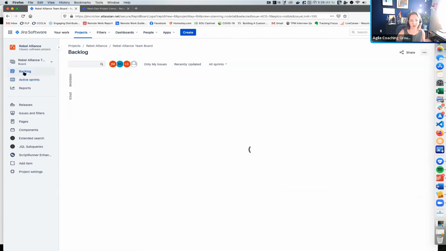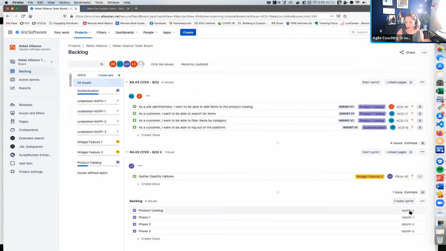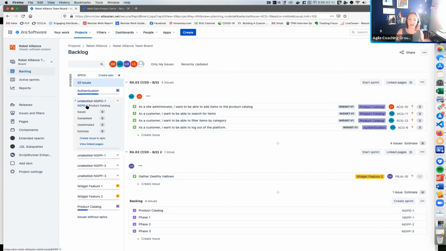So I'm gonna show you real quick on the backlog here. So these tickets in ACG, you can see these are in the Agile Coaching Group project. This is in Project A. And then down here, we have Next Gen project, and it's an epic, and it's showing up where stories and tasks show up. It's also showing up over here. And it's really kind of funky because you don't even see the title of the epic. You can change that. You can actually edit it so that it's, let's see, product catalog.